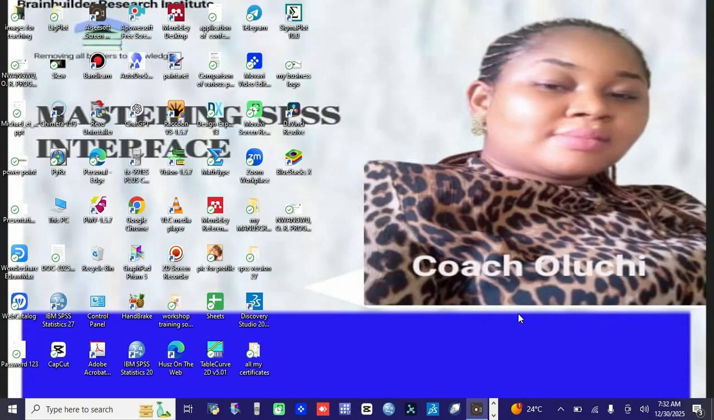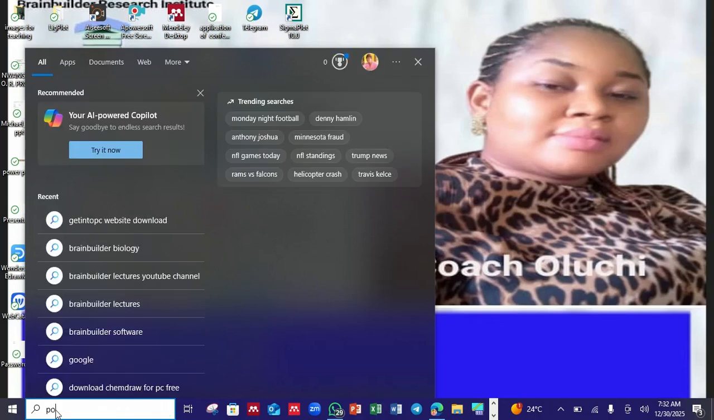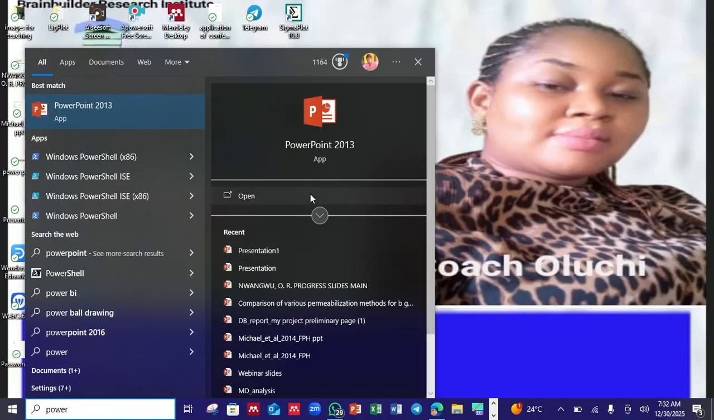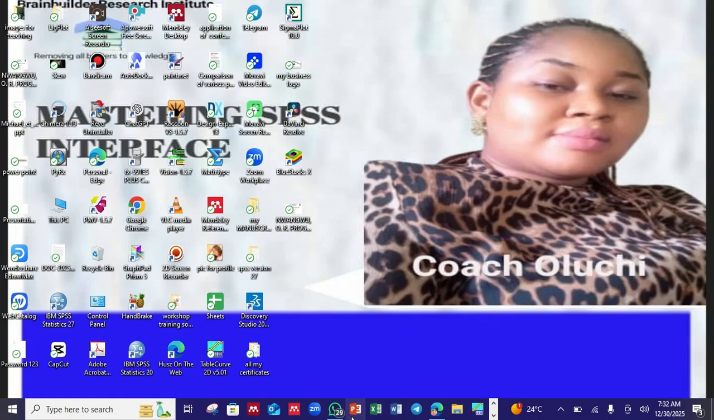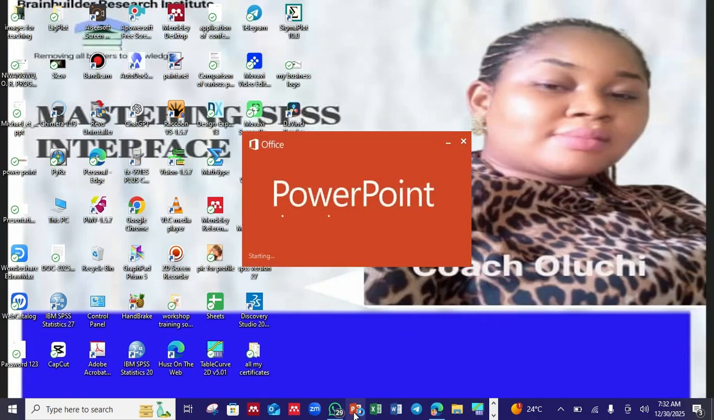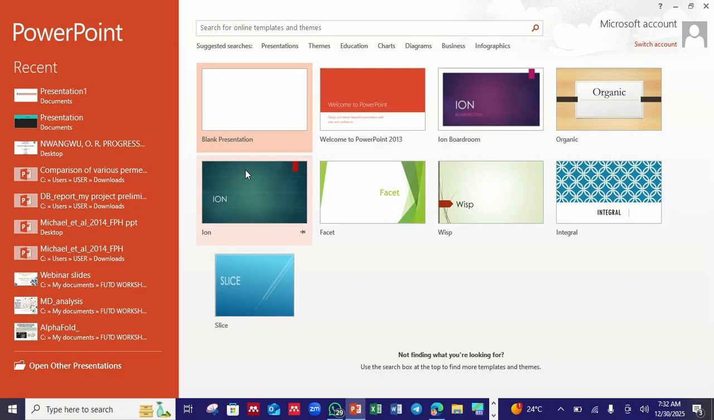Alright, let's dive into the PowerPoint interface. The first thing you will do is go to the taskbar and double click on the PowerPoint software, or you navigate to the start button. Once you click on the start button, you click on search and type PowerPoint. Once PowerPoint comes up, you see the software here. You can double click on it or right click and select open. Or you can go to the taskbar and double click on the PowerPoint software, and it will open.